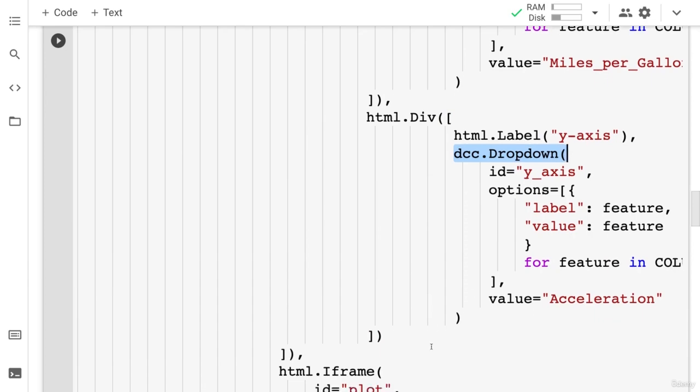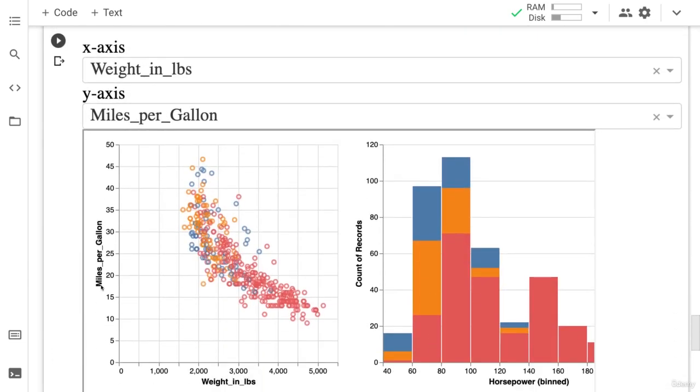So with Dash, you can build quite complex applications. There's a lot that you could do from here, and I encourage you to take on the challenges I just mentioned.